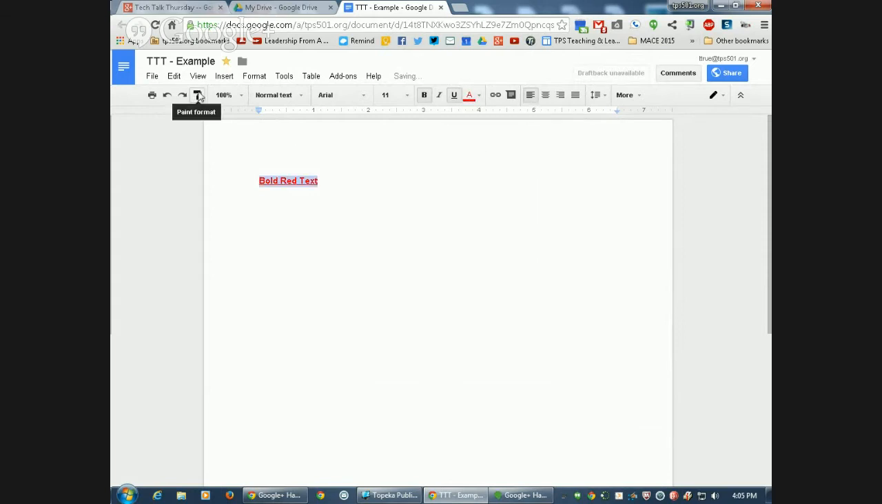What the format painter button does is it takes the format of the text, and basically it copies and pastes a format. Instead of copying and pasting the text itself, it copies and pastes the way the text looks.